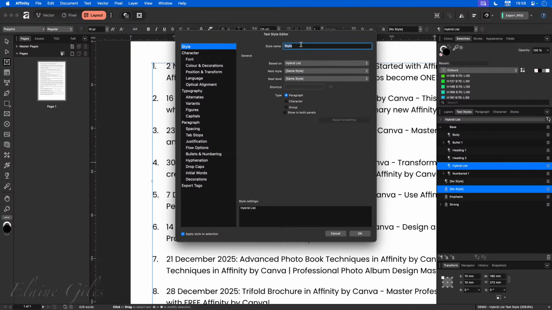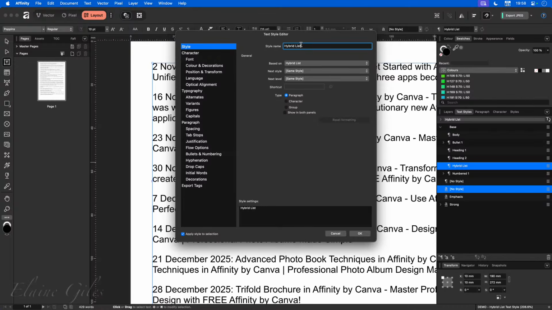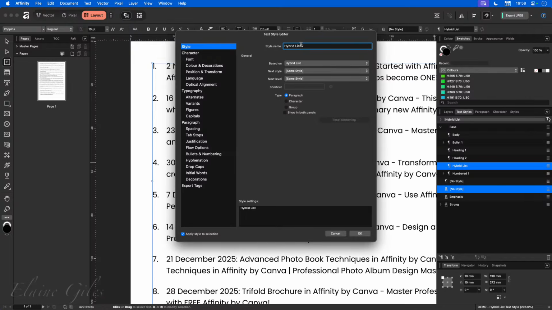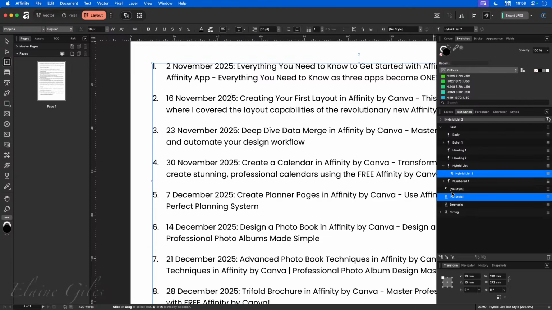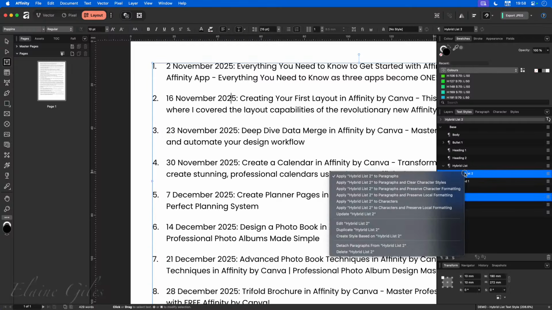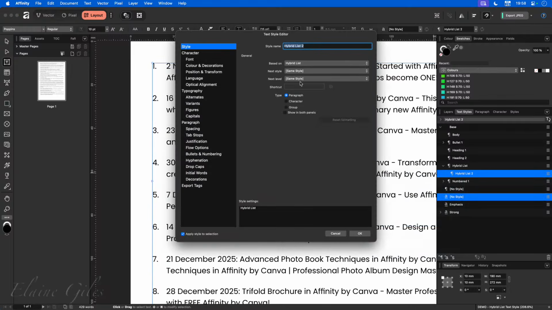So I will call this hybrid list 2. It's going to be a level 2. All right. At this point, it's identical. So if I go to my second bullet and I apply my hybrid list 2, it's identical. I need to do some work in here.